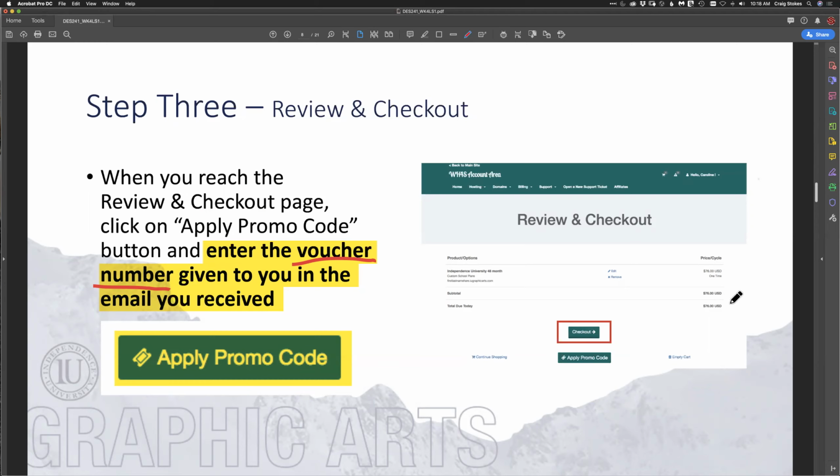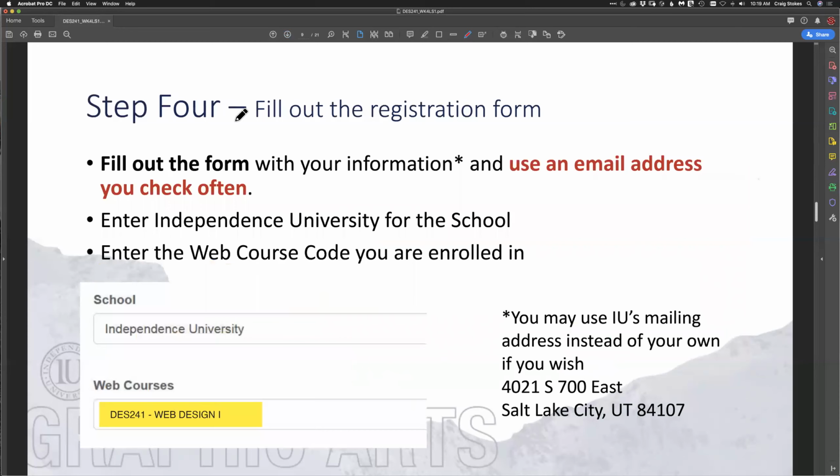Ignore the price. You are not paying for this. Just follow this process and you'll be fine. So we check out. Then you have to fill out a registration form. This is very important. I would recommend that you use an email address that you check often, because you're going to get an email at the end of this process sent to this email address that you indicate.